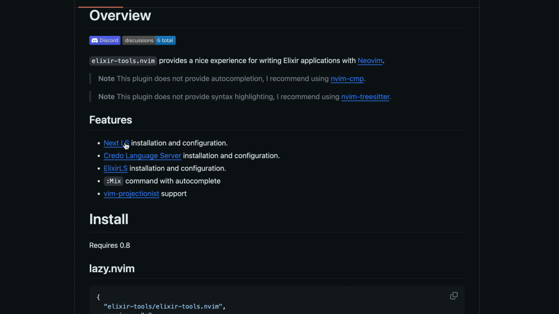And you can read through this yourself. It's got a whole bunch of different options. And he made this plugin called elixir-tools. And it lets you run NextLS in addition to running Credo automatically. So if you did that, you wouldn't need nvim-lint. And it can also run Elixir LS, so you can run them both. And it's got some commands to run mix tasks, and Vim Projectionist is a whole different thing.